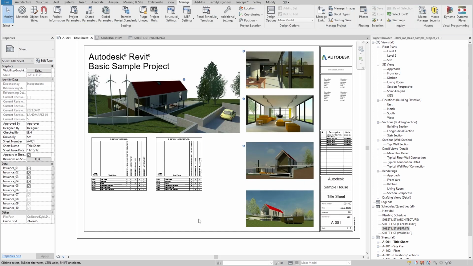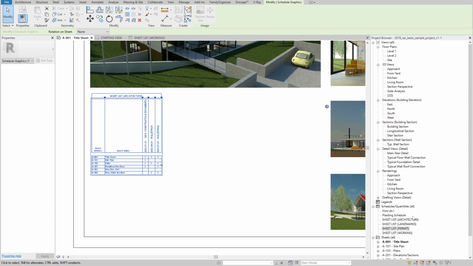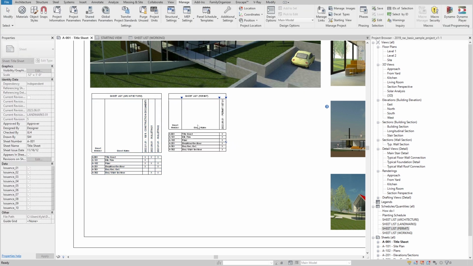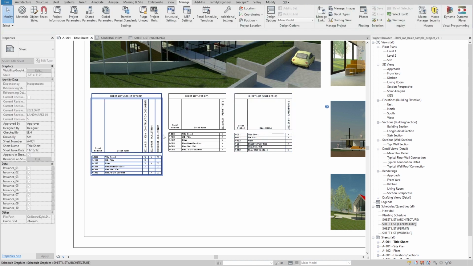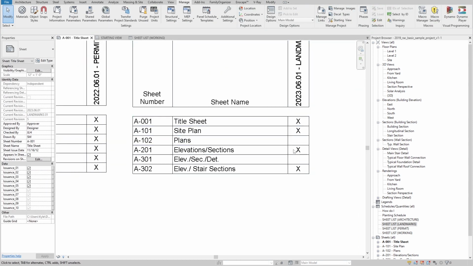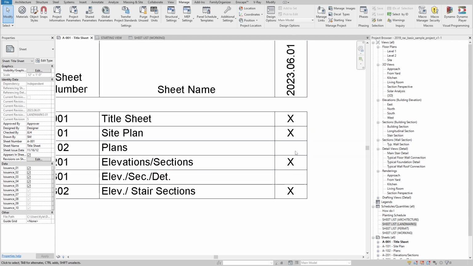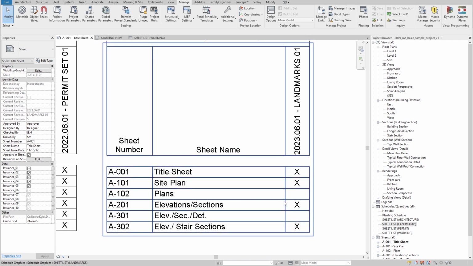And so now I'm going to just delete the working view because I don't need that working one on here anymore. I'm just going to pop all of these right next to each other. And there's our different sheet lists for the different permit set, landmark set. Like I said, we're not getting into right now in this part of the video how to make sure, like, the plans weren't part of landmarks, so why are they still showing up? We will filter those out.